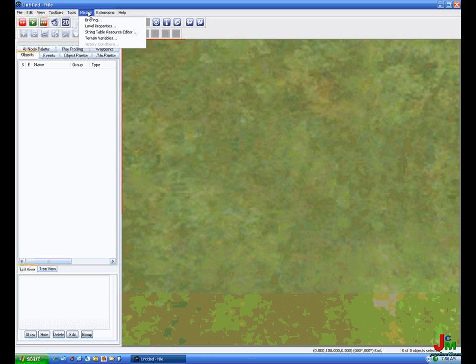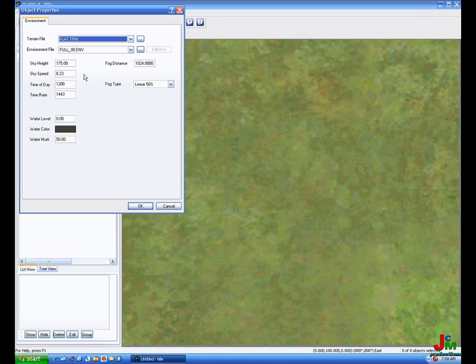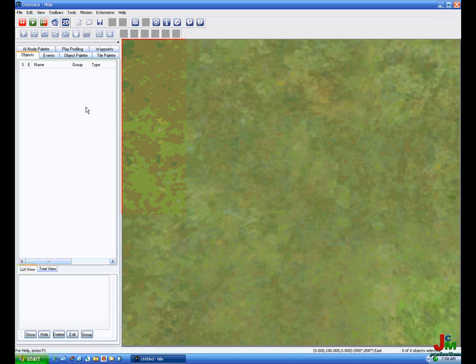Okay, back in the Mission, Terrain Variables, and you can see what it's all set. Sky height at 175, speed at 0.23, time of day 1200, time rate 1443, which is all standard setup. I'll set mine for 60. It means every 60 minutes is 1 hour in the game. Day and night changes are much better when you set them down that low.